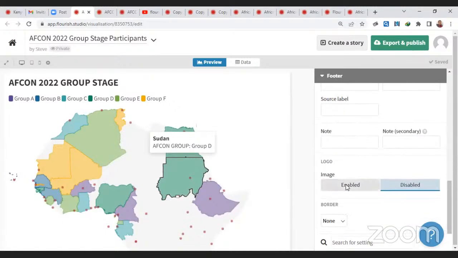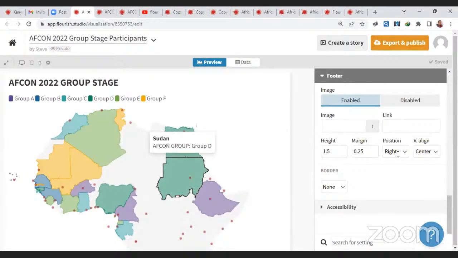Then the logo, and enable it or disable it, and be able to put in the image, the link, and upload an image from your computer or from wherever you have stored your images.